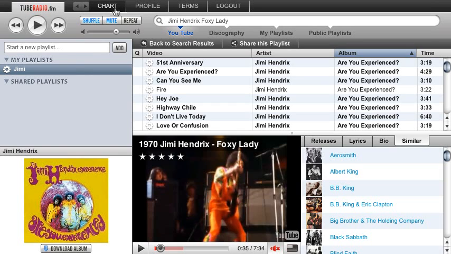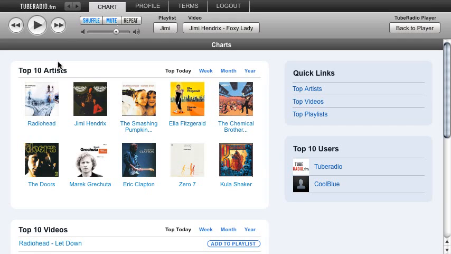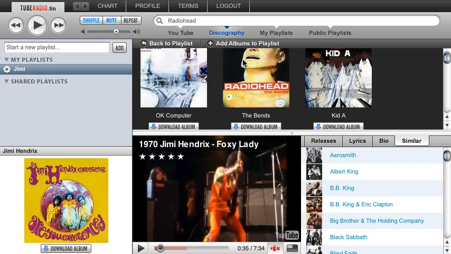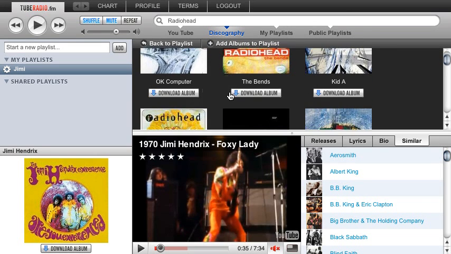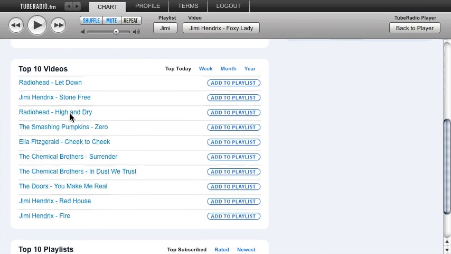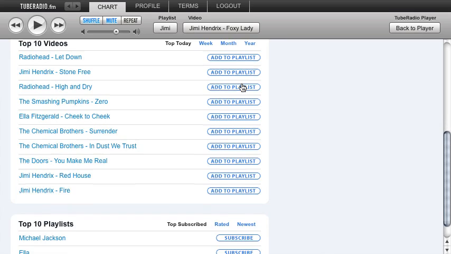And what you can do here is go to the charts. And here at the charts, it makes it easy for you to discover new music. So you can see the top 10 artists here. You can see that Radiohead and Jimi Hendrix have been played. And you can click on, for example, Radiohead, and it'll bring you to the discography search of Radiohead, where you can choose the different albums and add them to a playlist, or the same one that you have there. And down here we have the top 10 videos. So you can click on the videos to start viewing them. You have an option to add that video to your playlist.